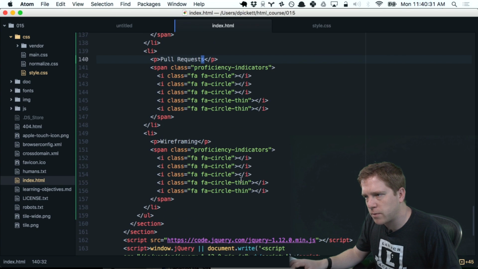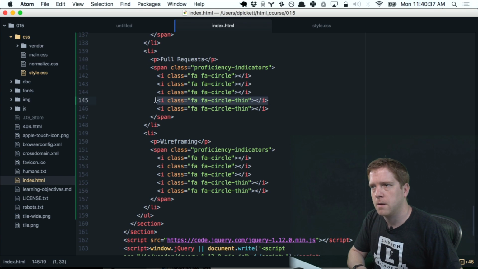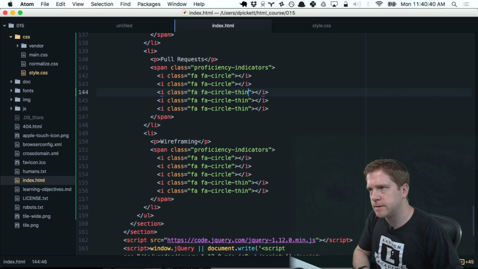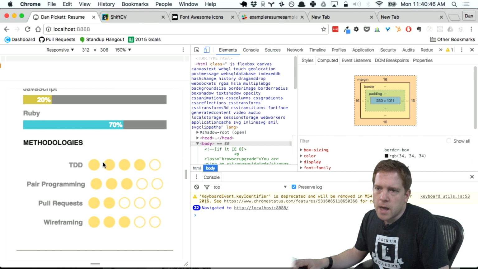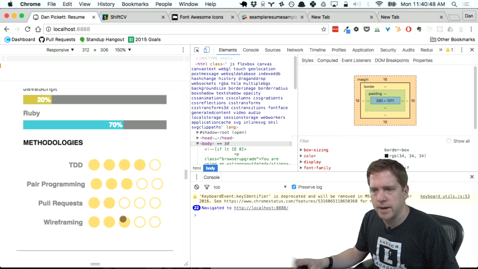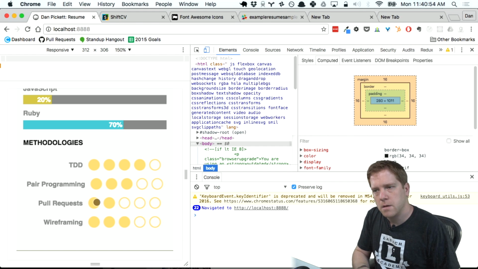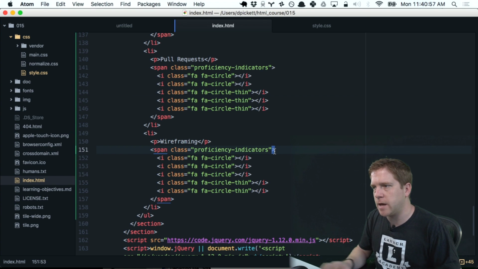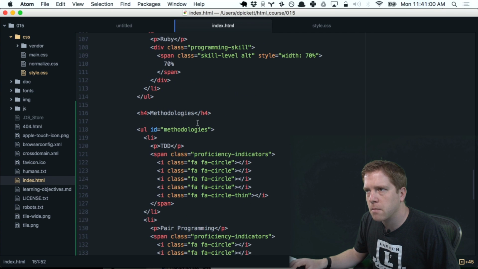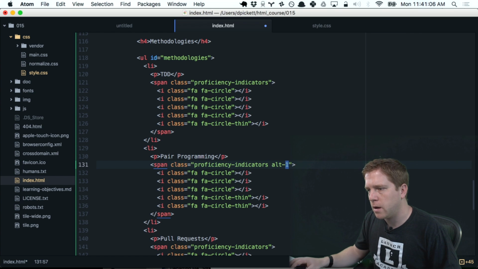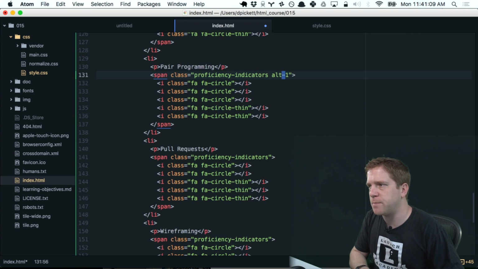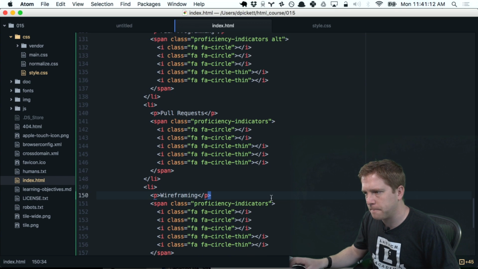Just to get some variance, why don't we just actually change our proficiency for pull requests. Let's see what that looks like. Yeah, so it's an interesting graphic. And notice here we've got some color variance, so we may want to set some alt here. So I'm going to set my proficiency indicators for pair programming. I'm going to say is alt 1. Or we'll just make it alt and we'll alternate the colors here.